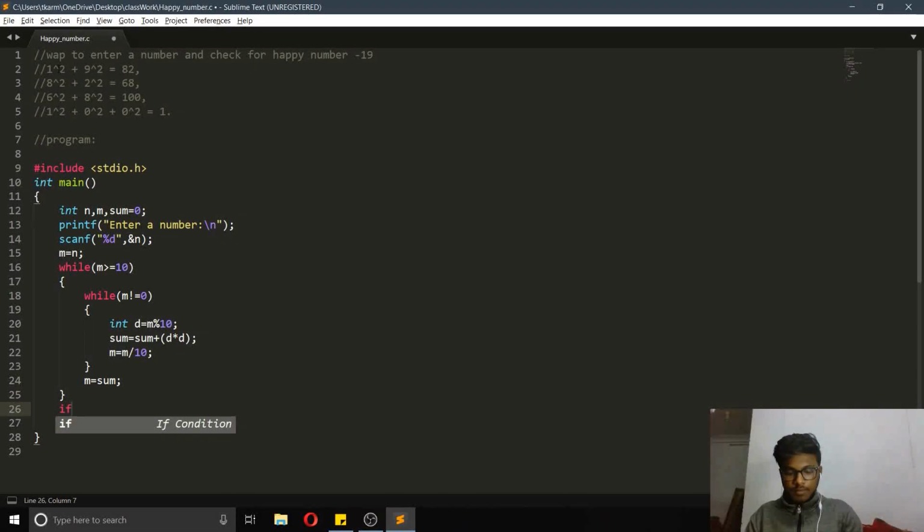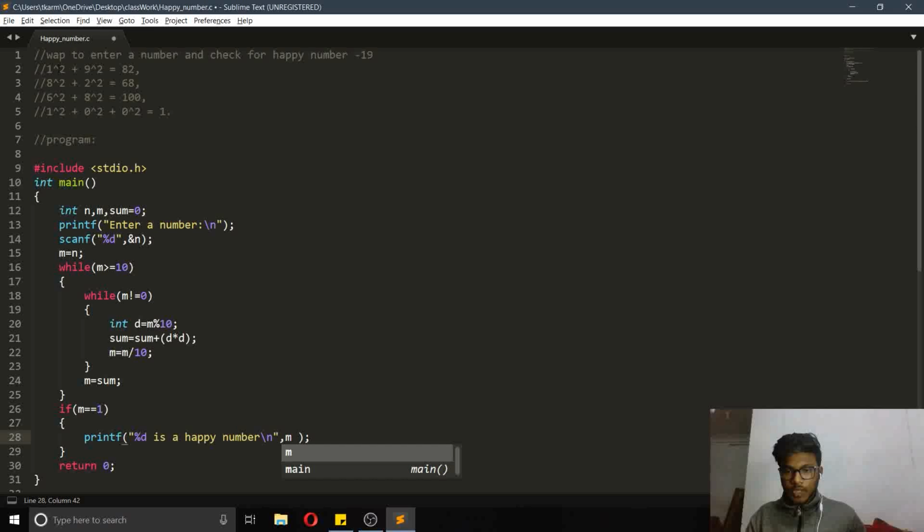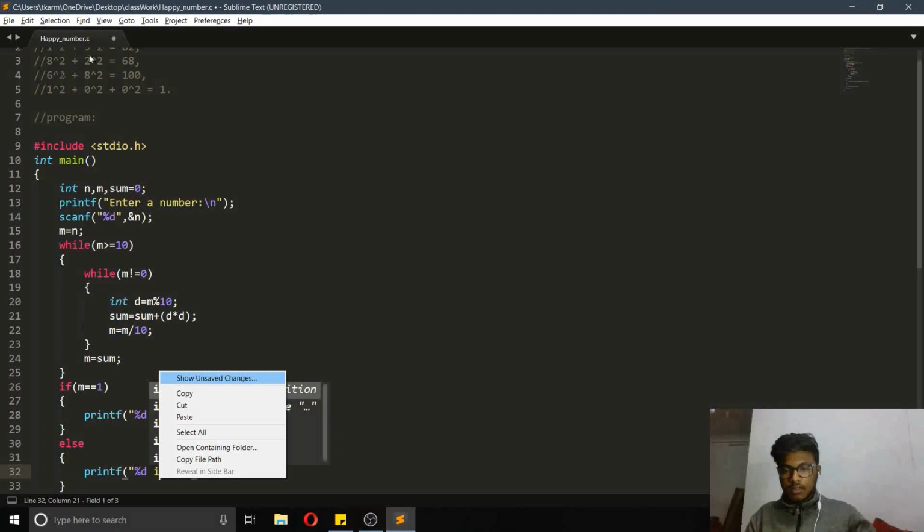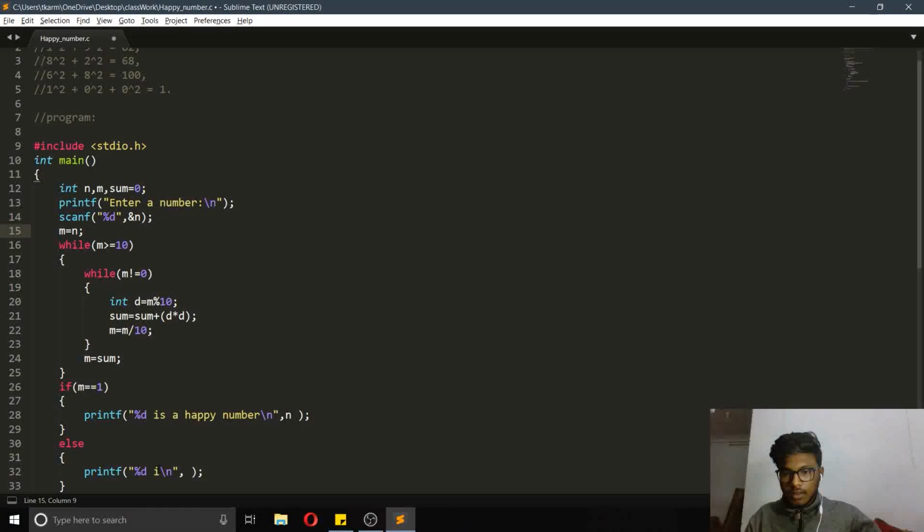So now we will check if m equals 1, we have to print percentage d is a happy number, and after a comma we will write the value of the variable n, since we have to print the original number. Else, printf percentage d is not a happy number. And now we'll put the variable n.